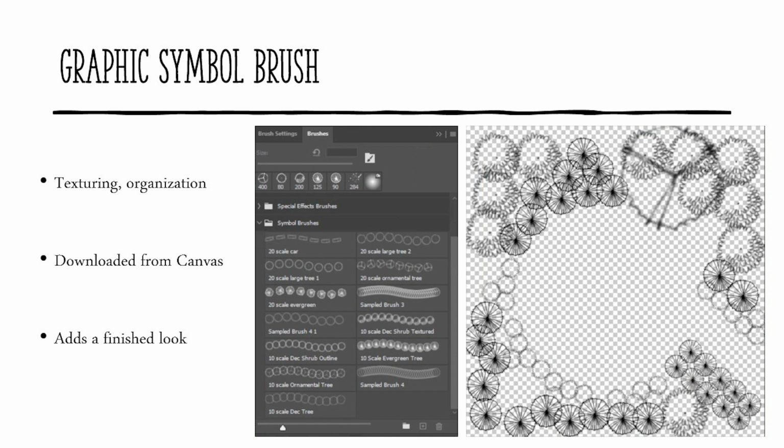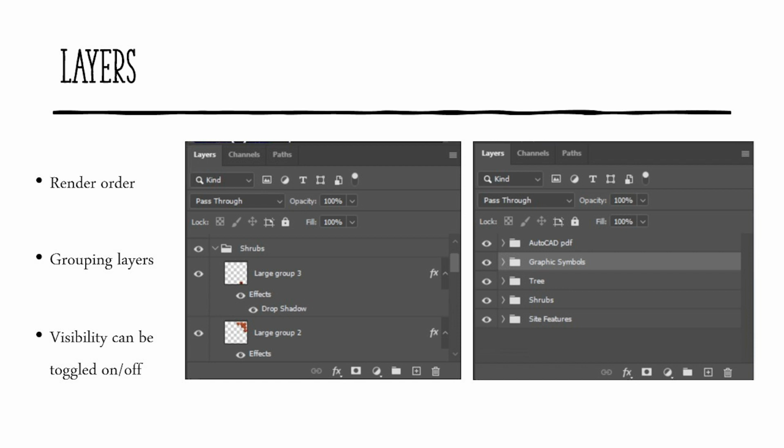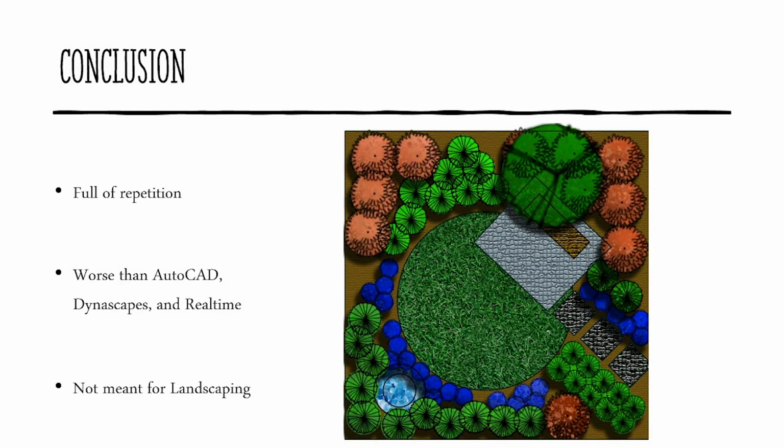In order to access these symbols, one must go to the brush selector found on the right side of the screen. Layers are important in Photoshop because they space out the entire plan. The layers that are on top will render above the rest, and when a layer is selected, it becomes the active layer and you cannot work in any others. Layers can be grouped into folders, and this makes them easier to organize, and also the visibility of layers can be changed. There's a little eye symbol, it can be toggled on and off.